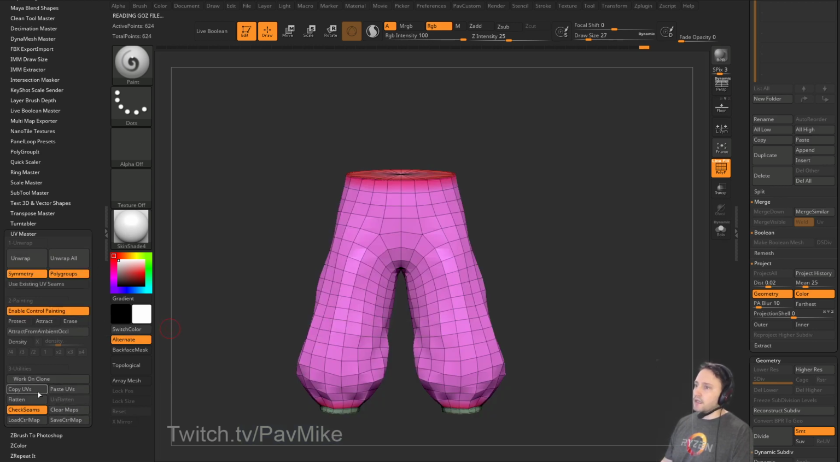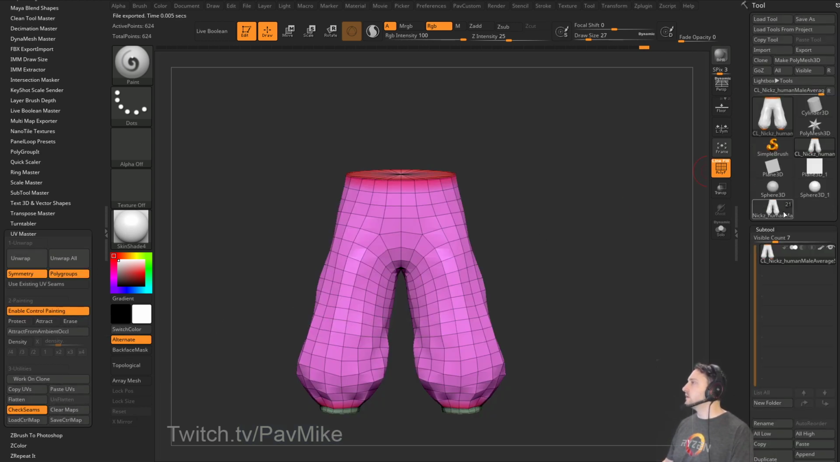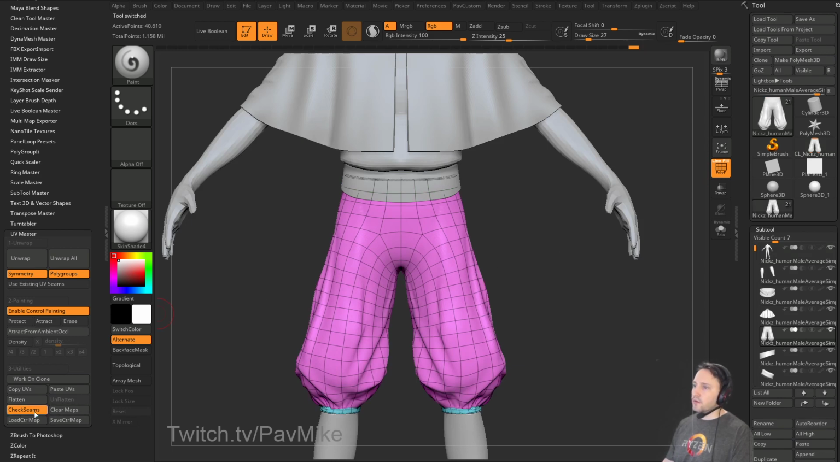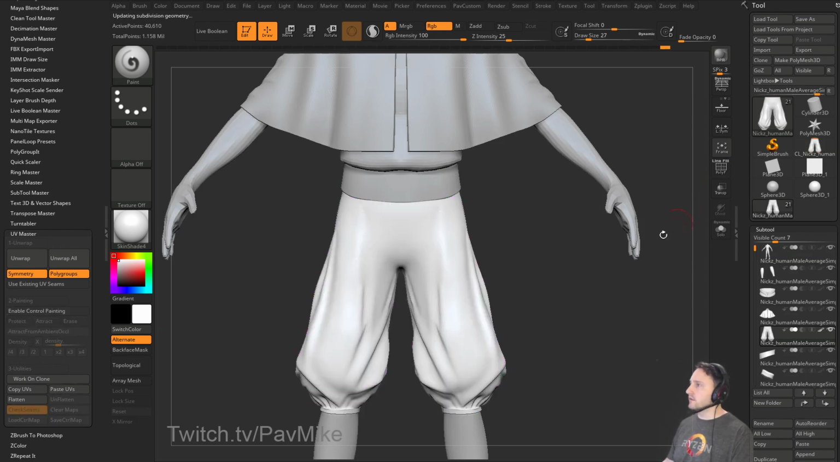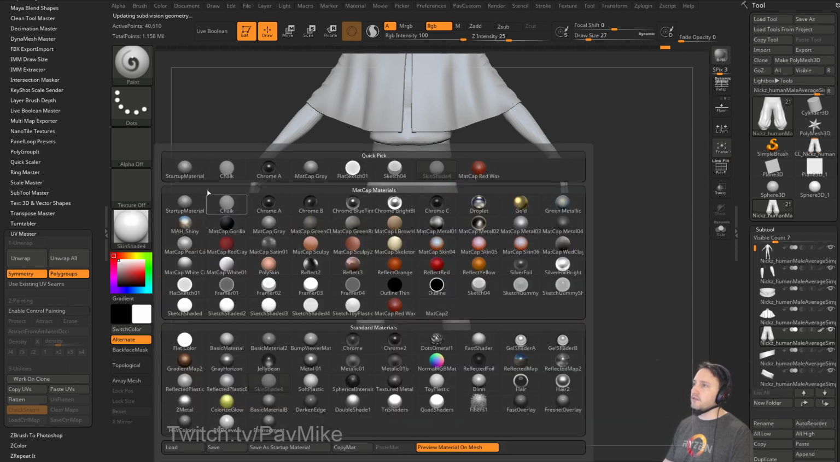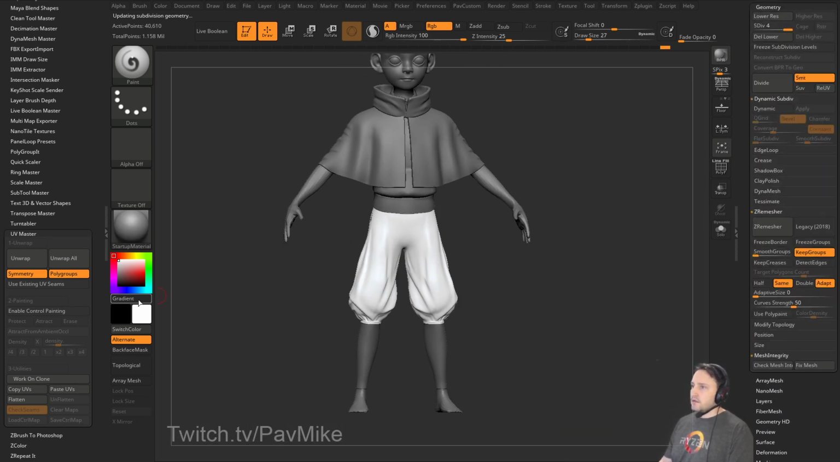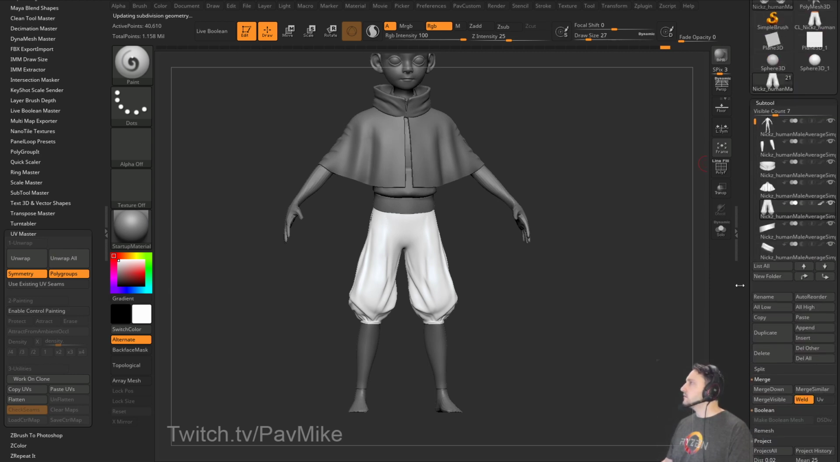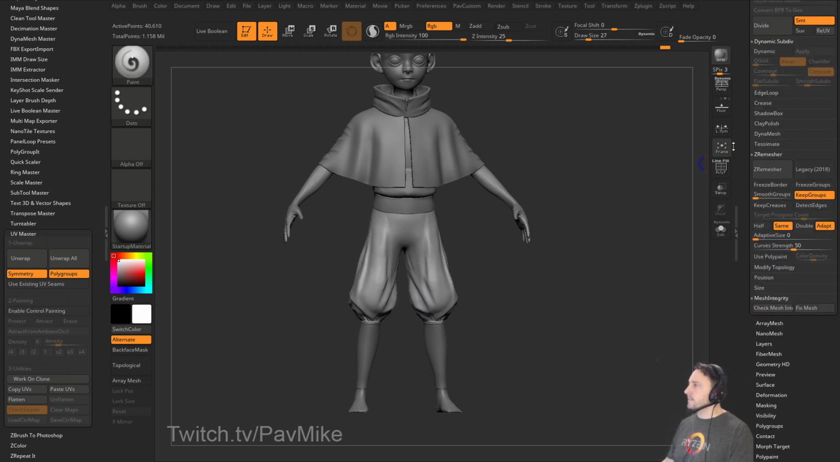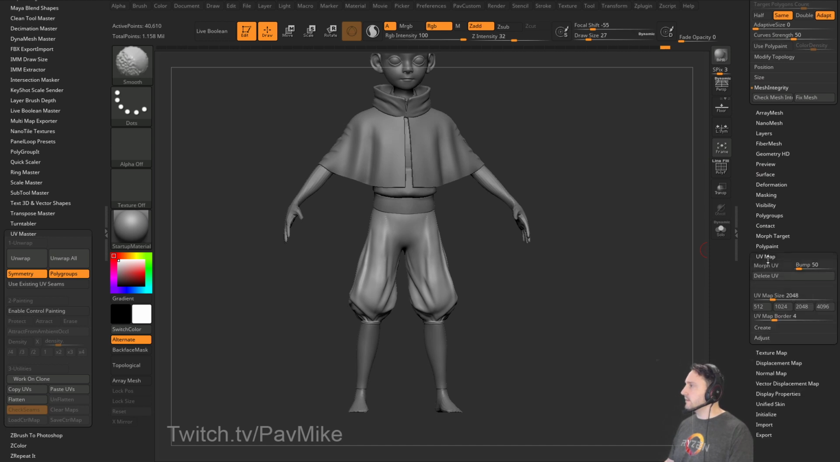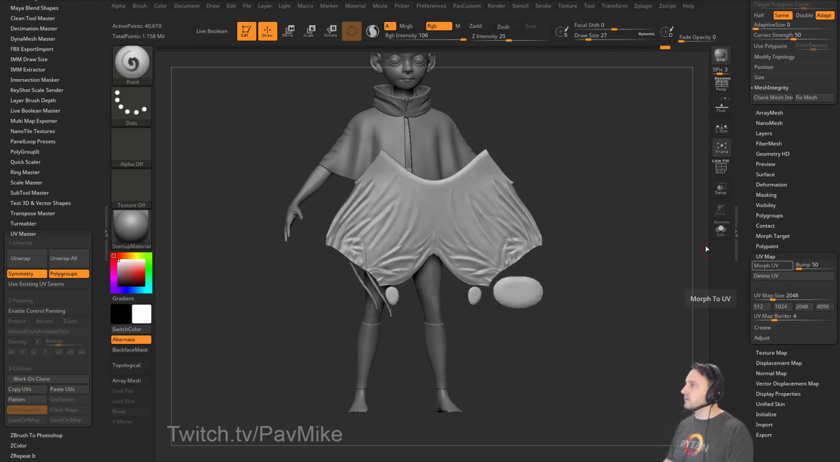I'm going to copy these UVs, and we're going to paste these UVs. So now I can actually sculpt on this with UVs. We're going to go through here, start a material, turn that off. Go down here and we can say UV map. We're going to morph our UVs, so it's going to morph our UVs out.